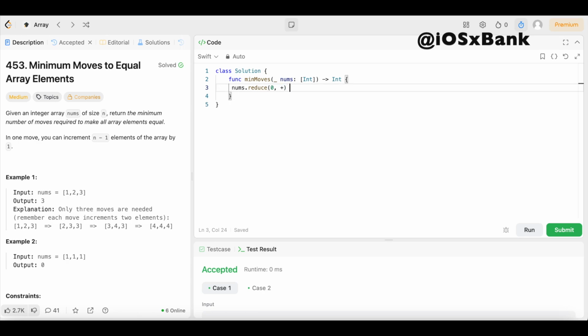Then we're going to take that, and we're going to say minus nums.min again, exclamation point. Then this time we're going to say times nums.count. And that's the math. You see how math works, y'all? You see how we can use math to answer these questions? So let's run it, see what happens.